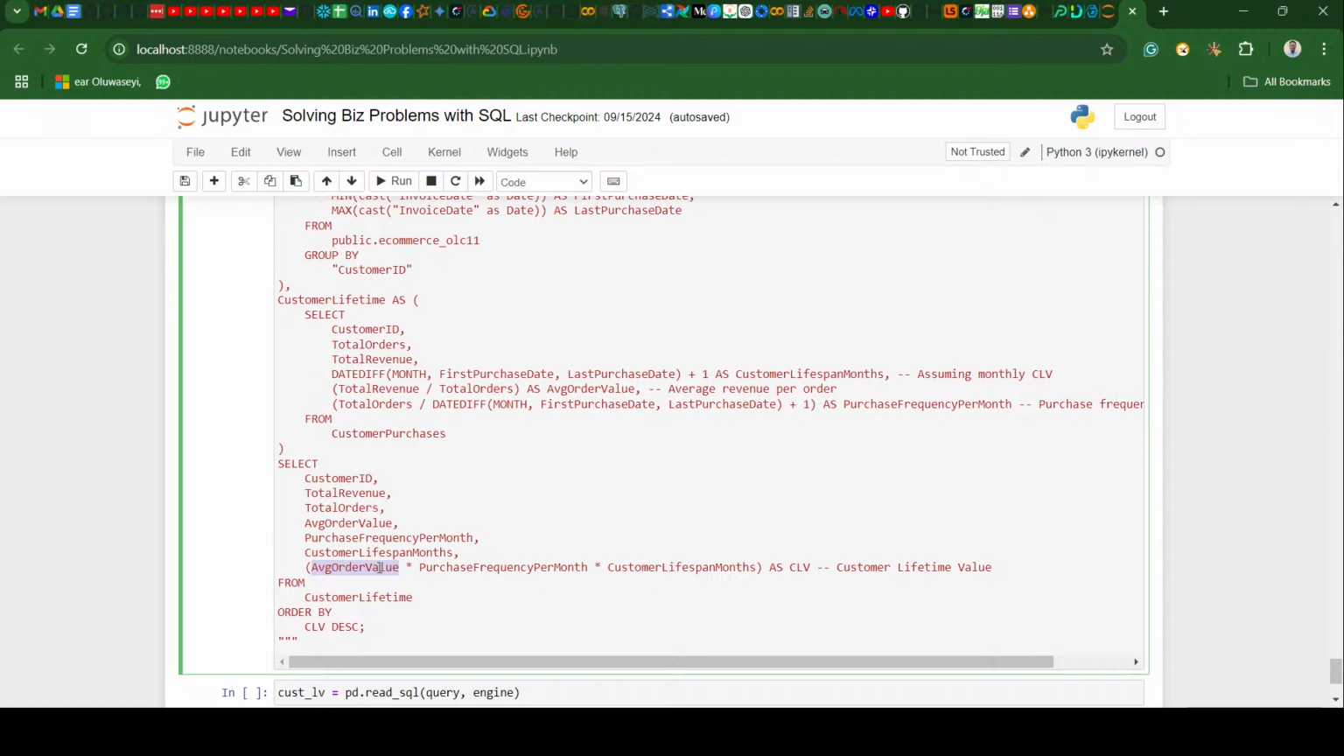What is the average revenue that this person is going to give us in a month on average, multiplied by the purchase frequency per month, which is this one that we did here. This purchase frequency per month is, on average in 1 month, will this person shop? Is it 3 times? Is it 5 times? So I did average order value times that month, then times customer lifespan month. That's the number of months that this person has stayed with us.